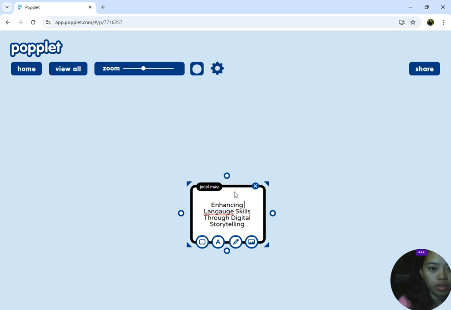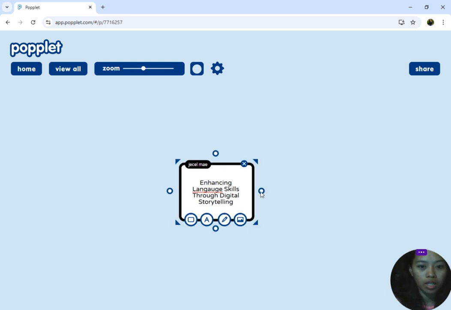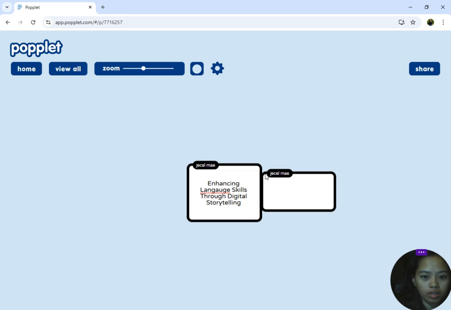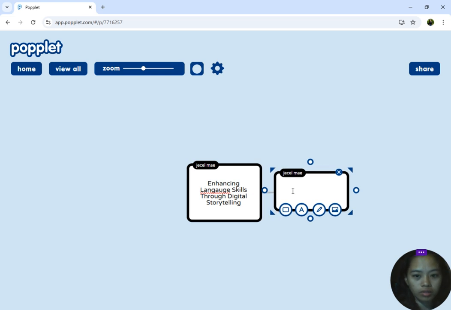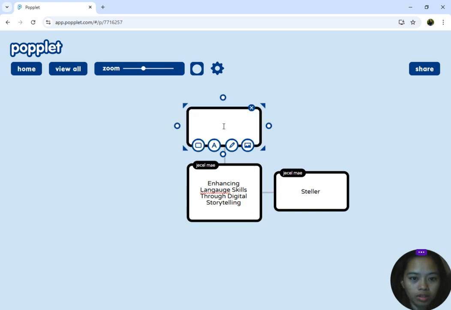So let's select four tools, and let's just drag this here. Let's select a tool, Stellar. Let's select the tool Stellar. Okay, let's put here Stellar. What else? WeVideo.